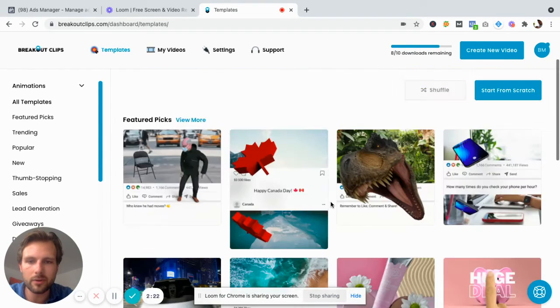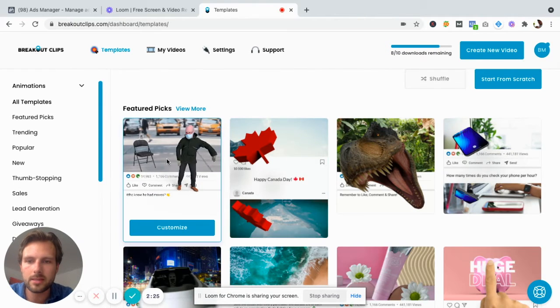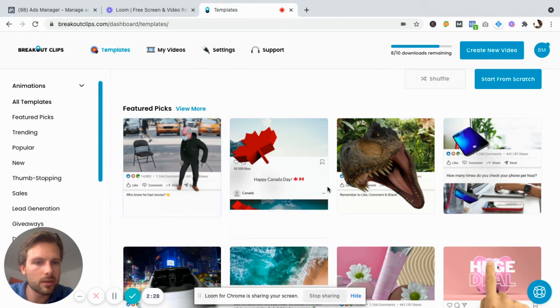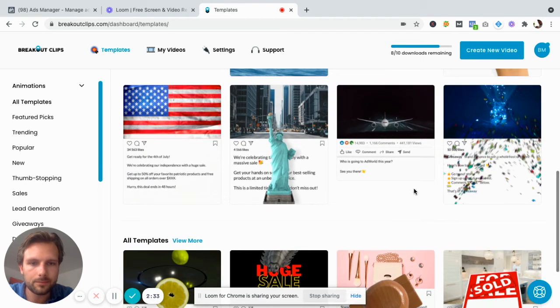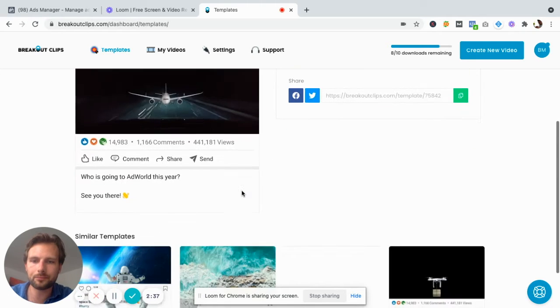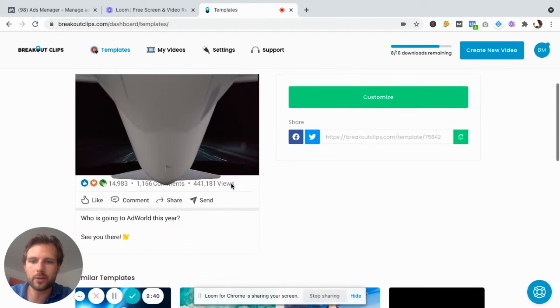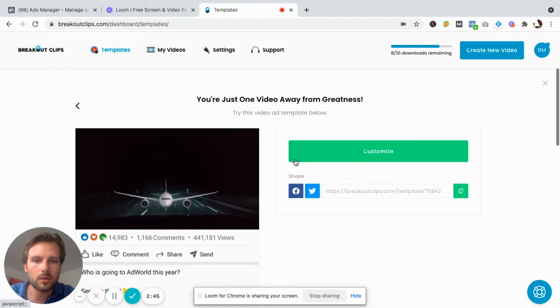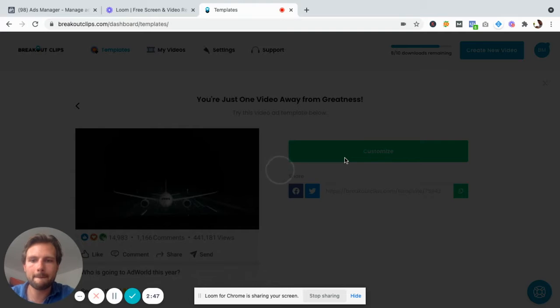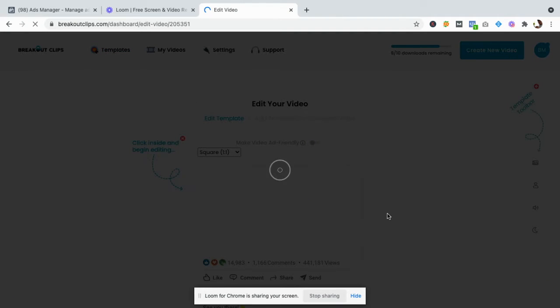Let's take, for example, this one. Oh no, let's take something we can use that's actually relevant. There you go, let's customize this one. Let's do the airplane one. That's pretty cool. Let's customize this. If you change the text, you can change the background. So you don't have to stick with that background. You can use the actual animation overlays, but with your own background.